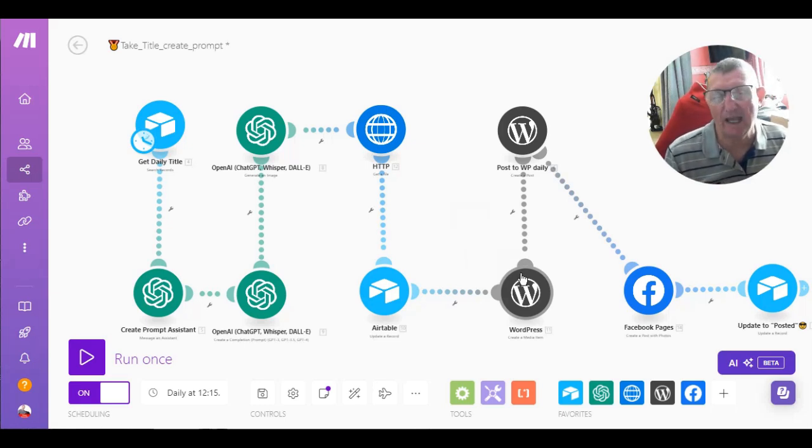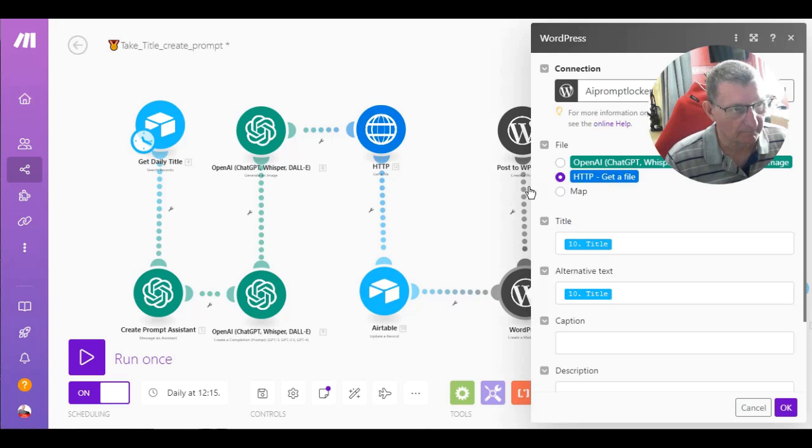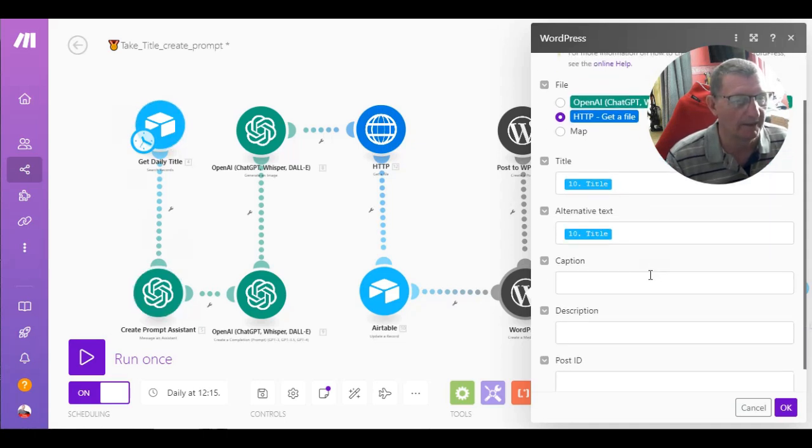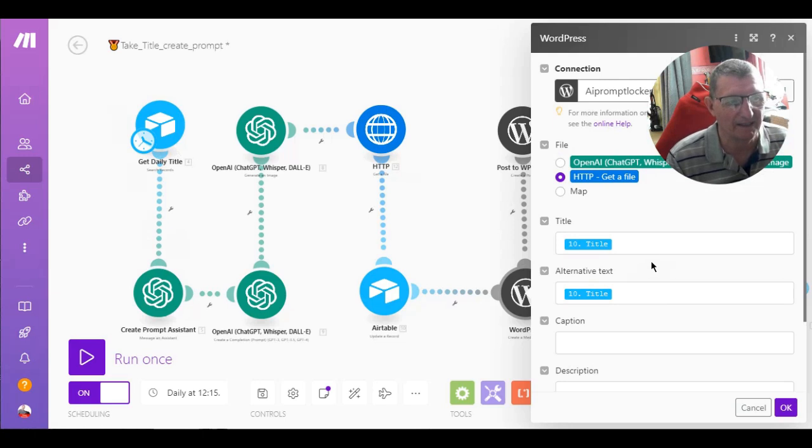We need to create a media item, which is another reason why we needed to get the file. So we connect to WordPress and then get a file. For some reason, I tried it with ChatGPT, and I wonder if I'm just not getting something right, but it wouldn't do it with ChatGPT. So that's why I introduced HTTP to get the file. I gave it the title from the original title in the Airtable, and that's basically it. So I gave it the same alternative text and title from the original prompt, or title prompt.